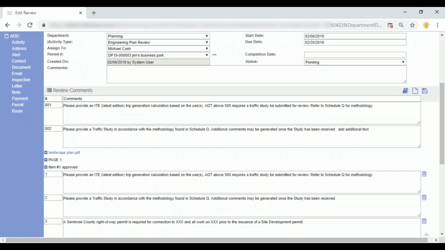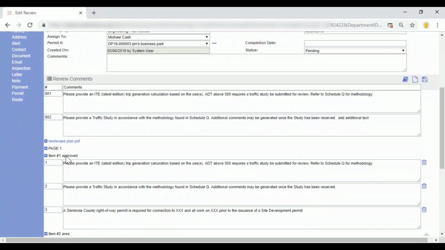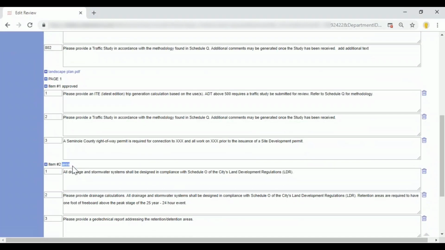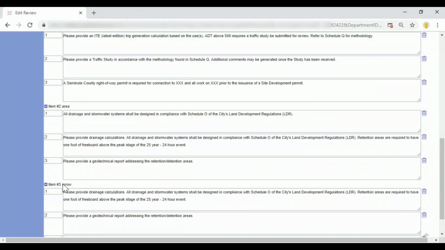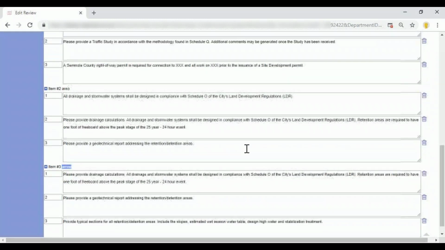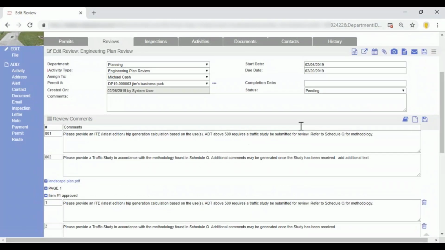When we completed that, you can see it in our review. Here's my approved stamp. Here's the area I measured, and you can name these different things. Here's my arrow, and these are the text comments associated with these.